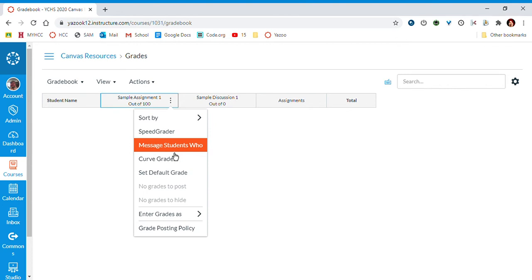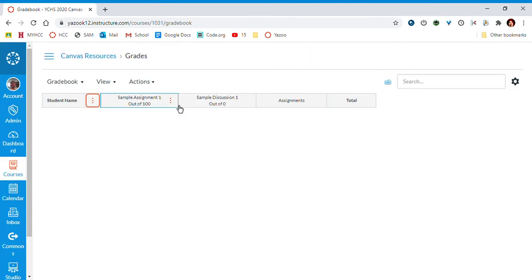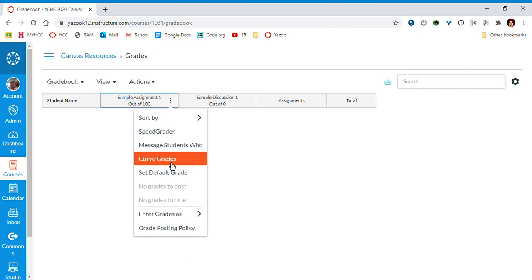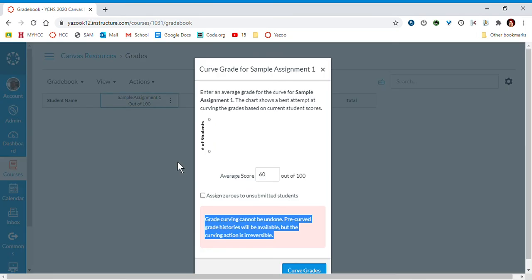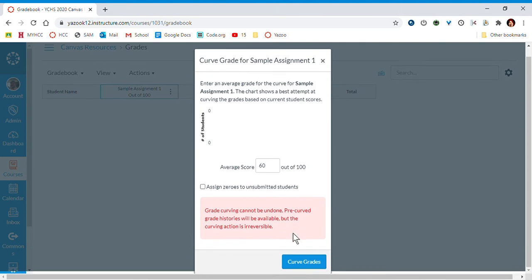Message students who, this is a handy feature. So the first one is people who haven't submitted yet. You can also say these other four options and send a student a message to remind them to do their work. Then you have curve the grades. I don't usually do this. And the reason why I don't usually do this is once you curve the grades, it cannot be undone. So once you do that, you better be happy with the results.